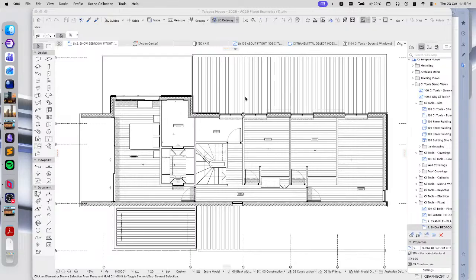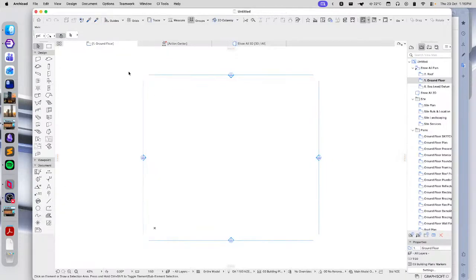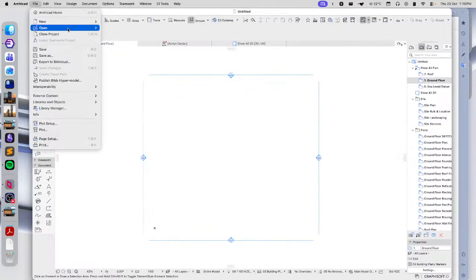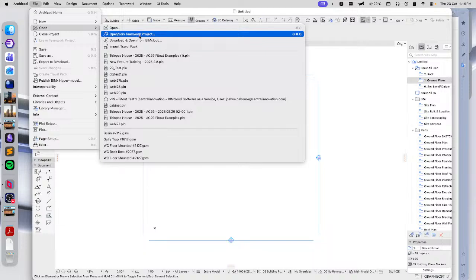So the main thing that we need to do is just load the ArchiCAD 29 libraries in place of the 28 ones. So what I'm going to do is open up an ArchiCAD 28 project in ArchiCAD 29.